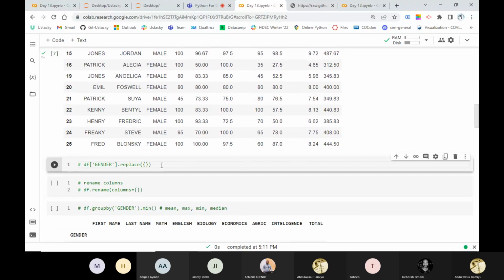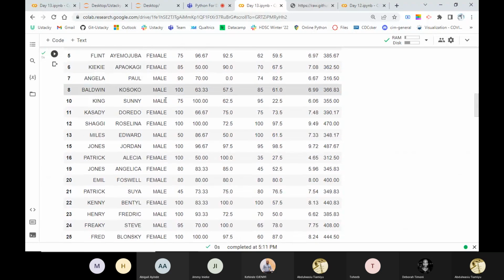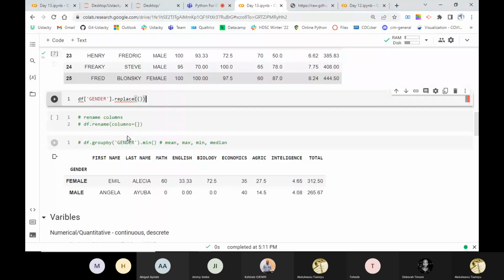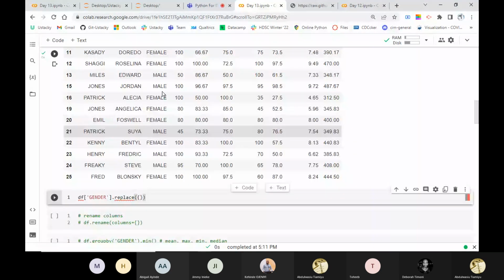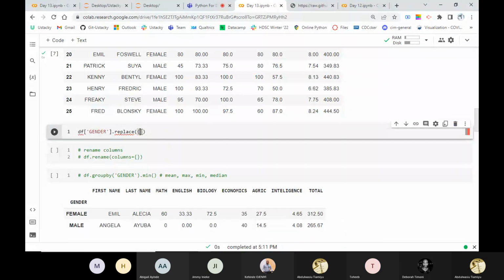Another thing we can do is rename our gender values. We have male and female. For example, when you are dealing with machine learning, if you input this male and female into your model, it is going to give an error, because the computer doesn't understand all these strings. So you need to convert them to numbers.